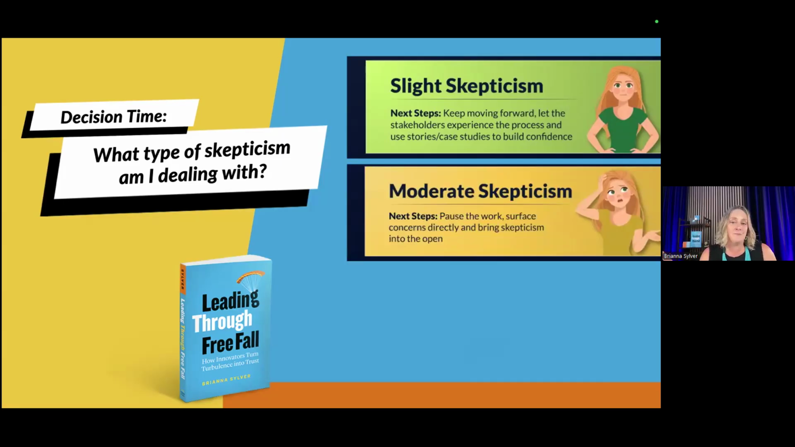You can also have moderate skepticism. This is when maybe they're questioning a little bit more, like, what is the outcome of this? How is it going to be used? And so here you want to pause the work a little bit, and give space to really surface concerns directly and bring that skepticism out in the open, the fears of why they think that this might be a waste of their time.